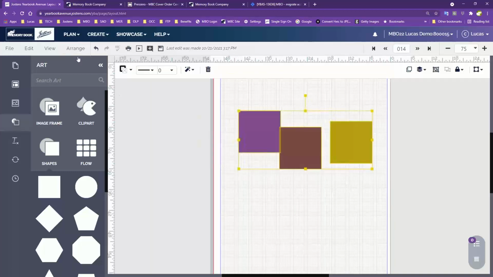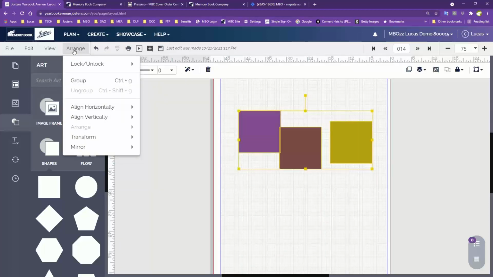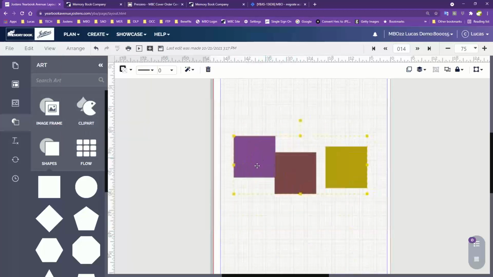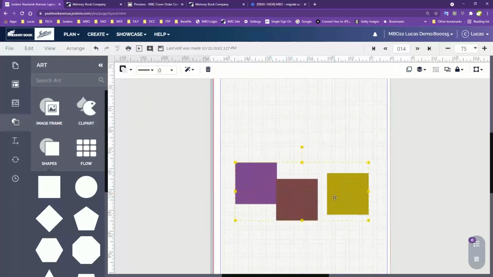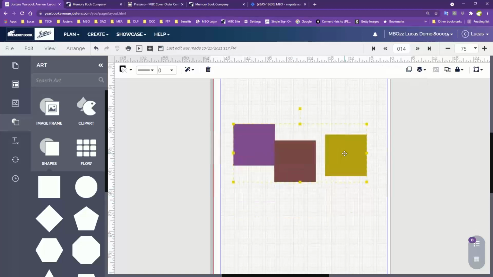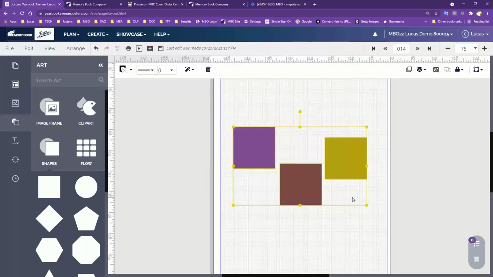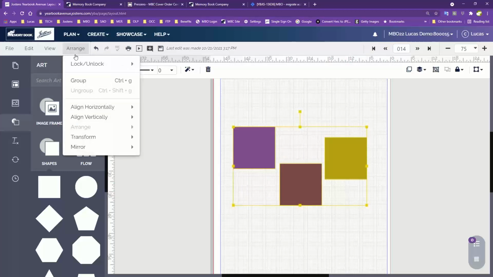Let's highlight these three and go back to Arrange, because also under Arrange, we have our group and ungroup. If we wanted to group those together, we can do that. Now we have those same options where we can ungroup them, so if we needed to break something apart, we can. Also under Arrange, we have Align horizontally and Align vertically.